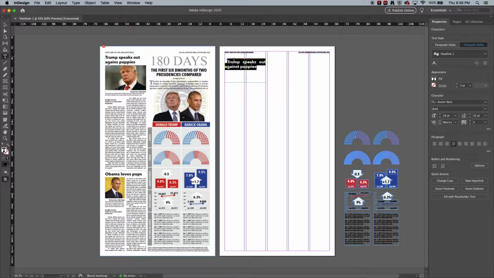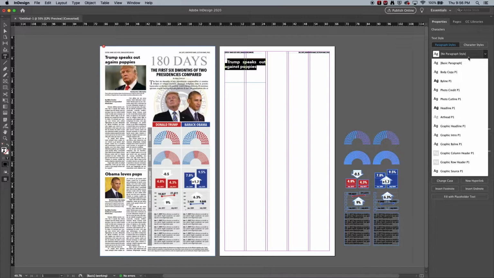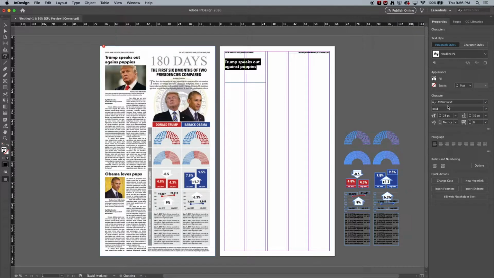So again, with the type selected, we can go into paragraph styles and pull down here. And look, there's also a paragraph style for headline 1. So now, if we click on that, we're going to see that this is looking more and more similar. Paragraph styles will handle alignment and indentation and things like that, whereas character styles will handle the typeface and weight and size and leading, so on and so forth.